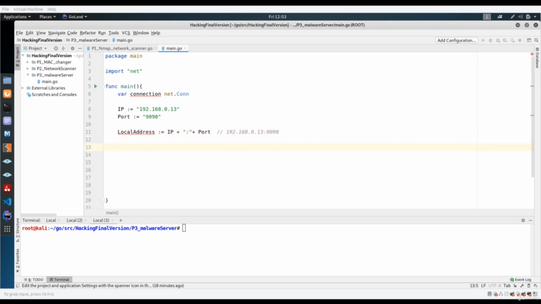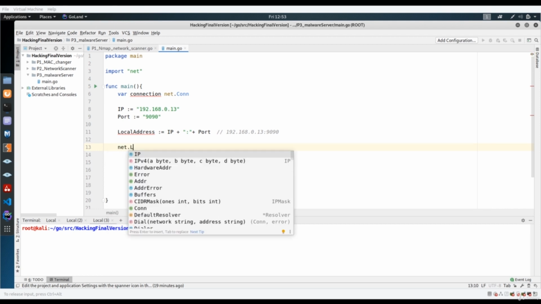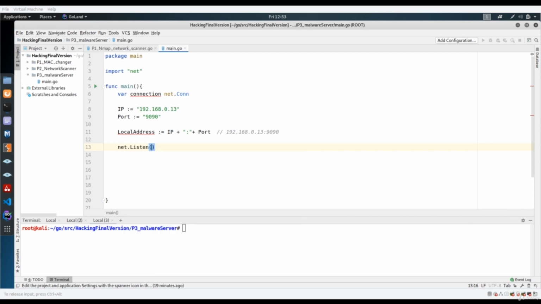The next step is to create and try to listen to the incoming connections. To listen to the incoming connection, we are again going to use the net package, net dot, and then we are going to use a method called listen. What this method does is that it tries to listen on incoming connections.